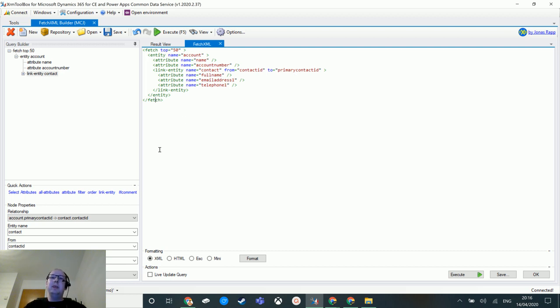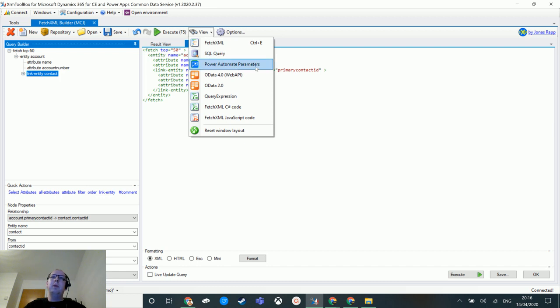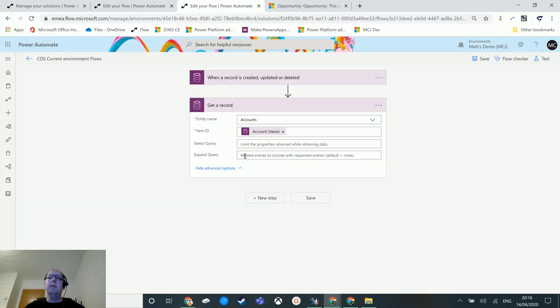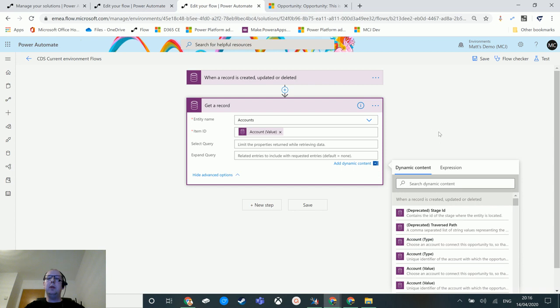Once you've got your fetch XML in here, you can click on View, Power Automate Parameters, and then you get this. So you get the different parameters that you want to pull back. In this instance, I'm going to click on this expand query down here, and that will be copied to my clipboard, and then I can use this to populate my Power Automate flow. So if I go back to my flow and go to expand query, I can just paste this in, and then it's all written for me.